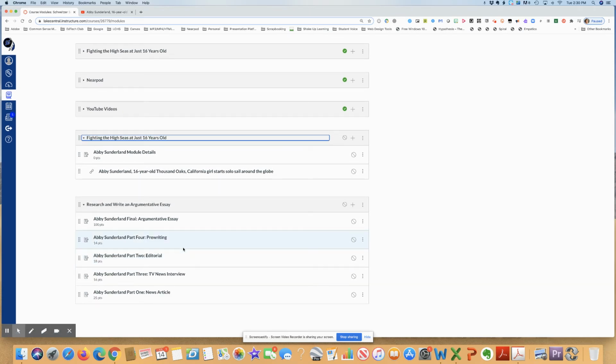You'll notice that these items are probably not in the order that I want students to do them, because we would not expect students to write an essay before they do their research. And as you can see, parts 1, 2, 3, and 4 are not in the proper order either. So let me show you how you can rearrange these items.